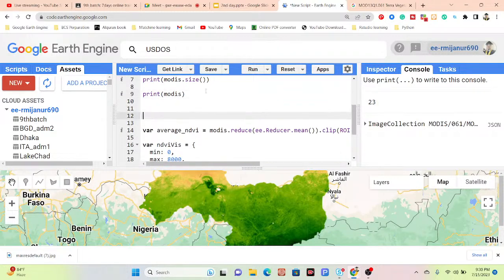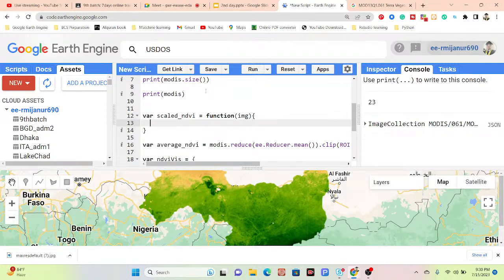So I take a variable name for the function. Suppose I put the function variable name as scaled NDVI. You can use any name. After that, use here the function keyword, and then use the parenthesis and the element name. Suppose I put the element name as image, and then use the curly bracket. In this curly bracket I need to put the argument.